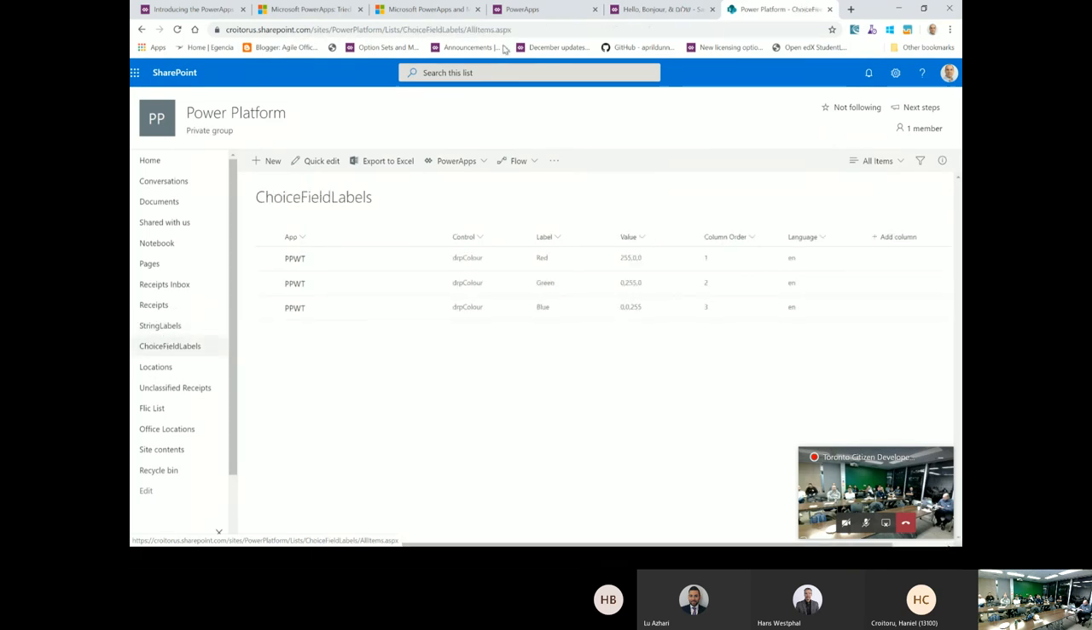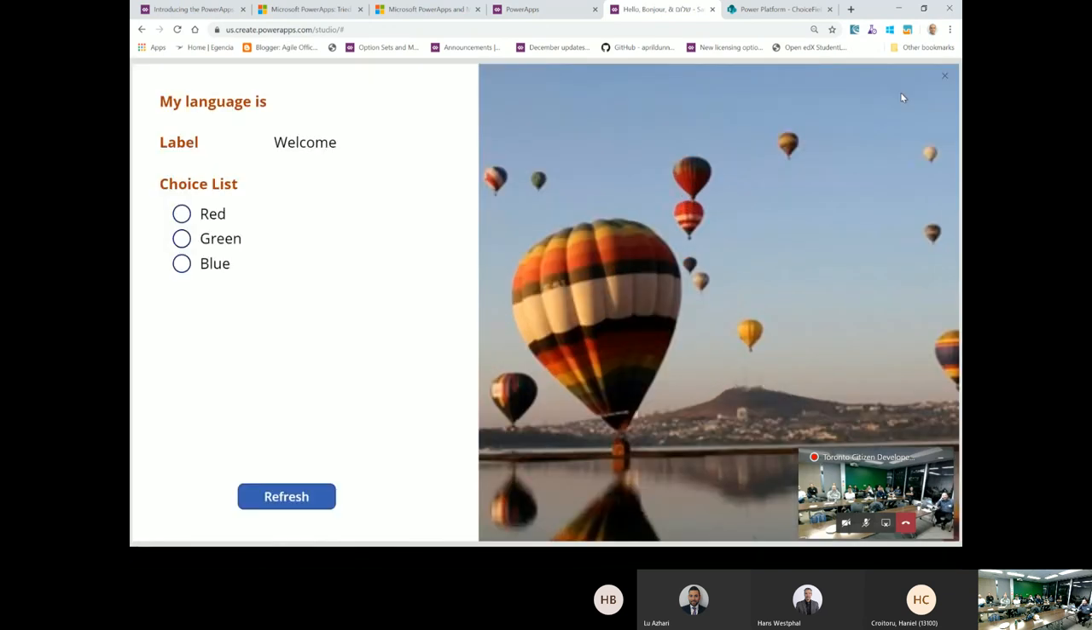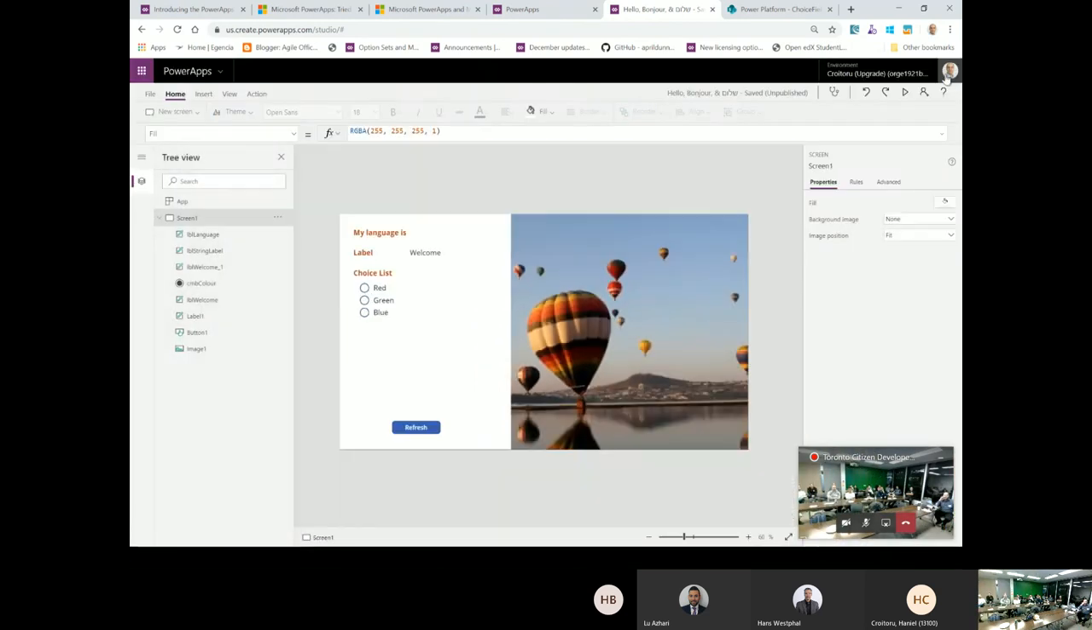Okay. So let's go to my app here. I'm going to run it. Here I have a very, very simple app, which at some point is going to show my language. My label right now is static. It says welcome. And then my choice list is also static. So that's how we built a lot of the apps today.